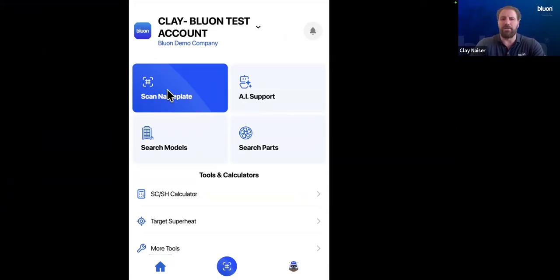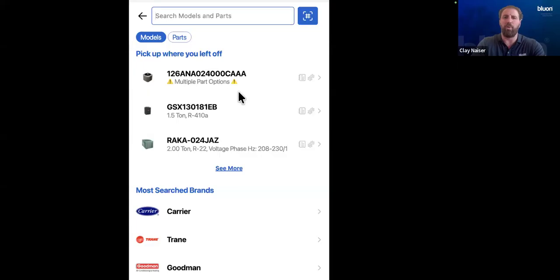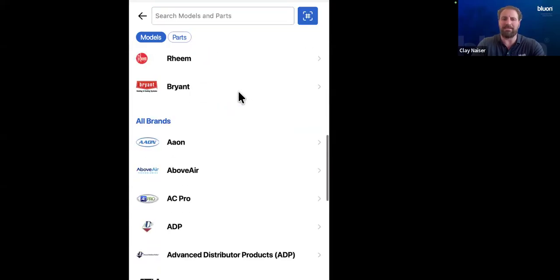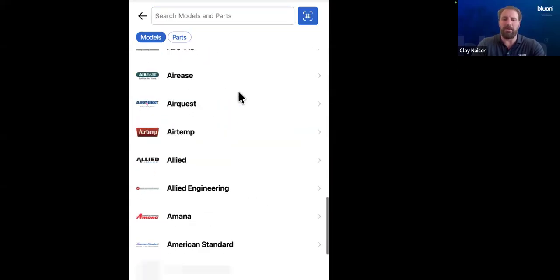As you're getting started here, you're going to see the scan nameplate at the top and at the bottom, which we'll dive into shortly. You can go directly into our AI support, Master Mechanic. This is our all-in-one technical support tool. And then you can also go into search model and parts from the home page as well, as I'll show you here. We are a completely brand agnostic tool, Aon all the way down to York.